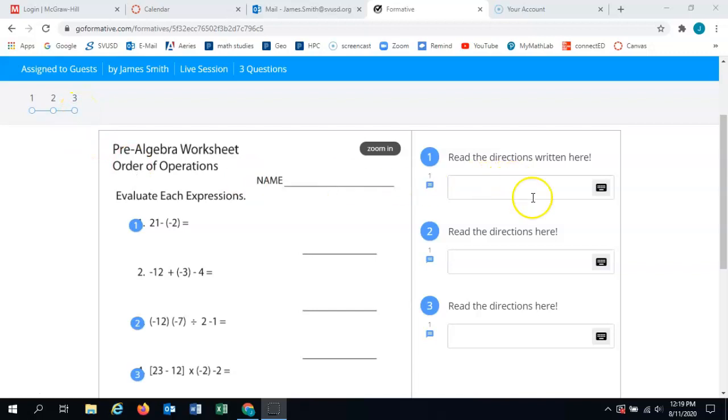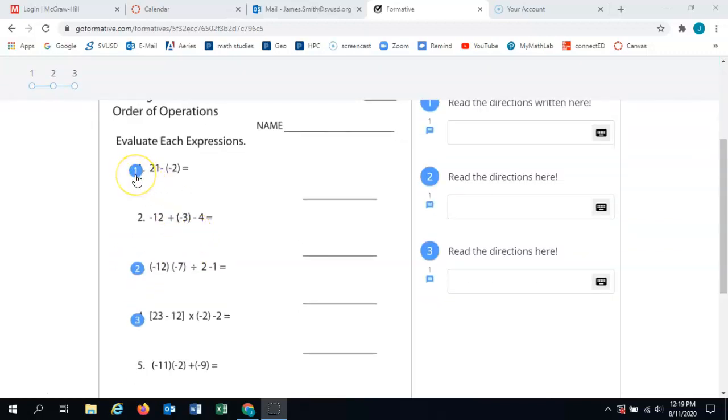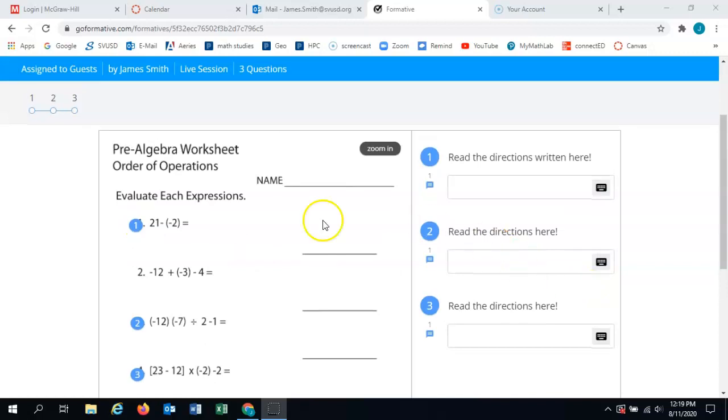So first things first, the questions over here on the left are where you will type the answers that you have for each question. You are going by the numbers that you see in blue, not the numbers you see in black. So for example, this is going to be the first question that you answer. This will be the second question that you answer. This will be the third, and so on. So you're going by the blue circles, not the numbers that you see right here. And those blue circles will match up with these blue circles.